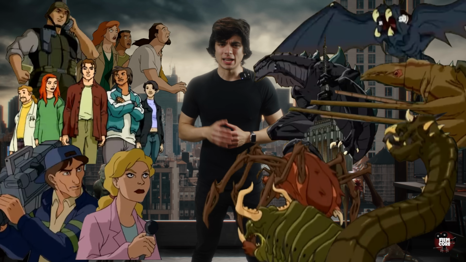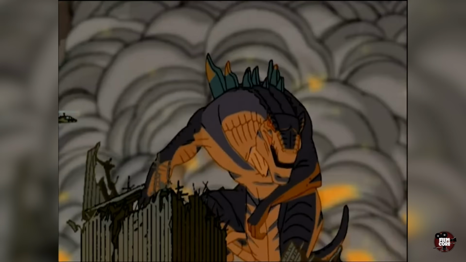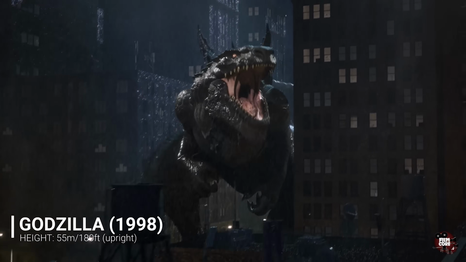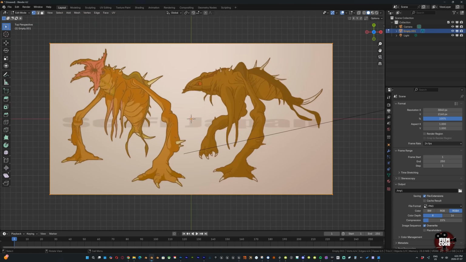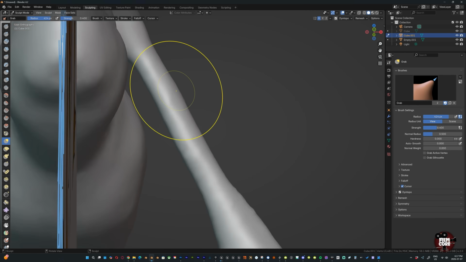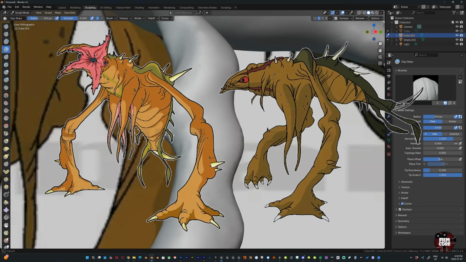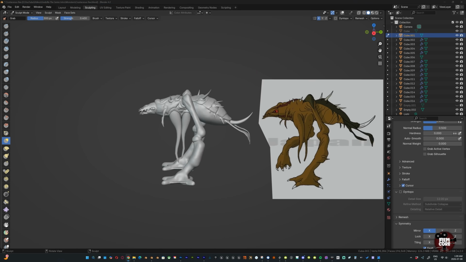For obvious reasons, I started with the monsters. I just think they're neat. Godzilla himself was no problem, as I already have a pretty great 1998 model I made a while back, which meant I could move straight onto the Crustaceous Rex. So I opened up Blender and started sculpting. But unlike Godzilla, I had basically nothing to work from besides the cartoon. So I had to figure out what this bizarre lobster squid thing would actually look like as a real animal.